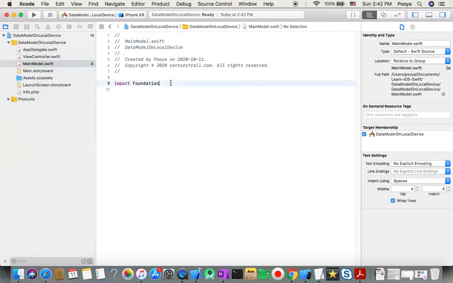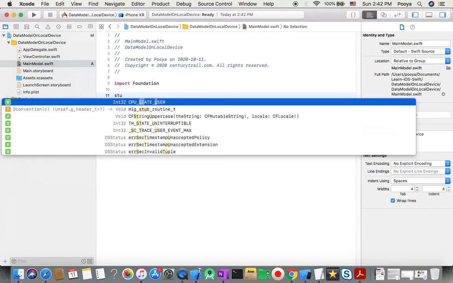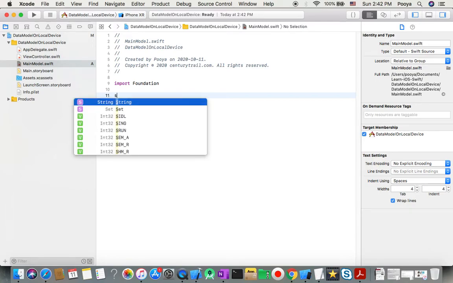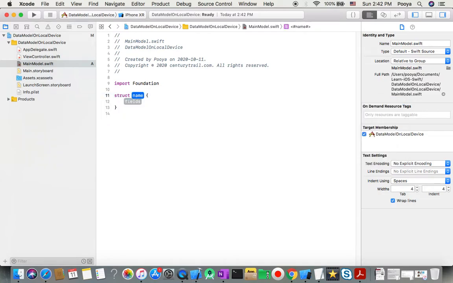So it's gonna be import Foundation right away, and I create my model in structure format, so I just say struct. For the name, I just name it main model, but here I make it Codable. This Codable lets me later convert this model to JSON and reverse quickly.